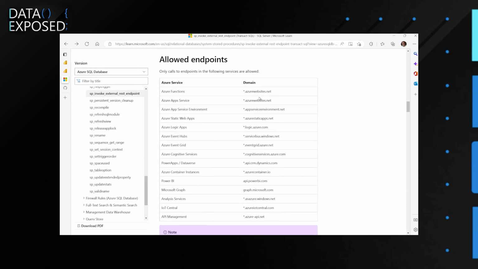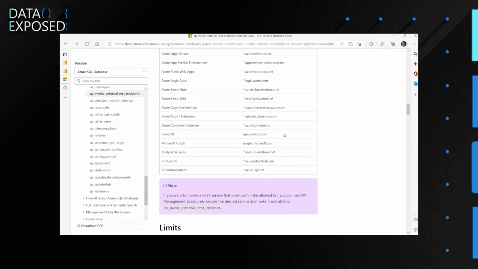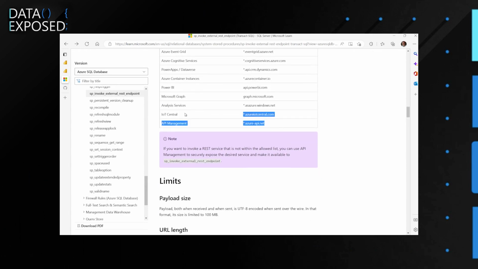You can see a lot of them are Azure. Here's the one that I was using, the Power BI one. But you see at the bottom of the list, it says API Management, and there's a note here that says if the thing that you're trying to call is not in this list, wrap it up in API Management within Azure, and then just call it through that wrapper layer, and then you can call what you like. It's really convenient that way.